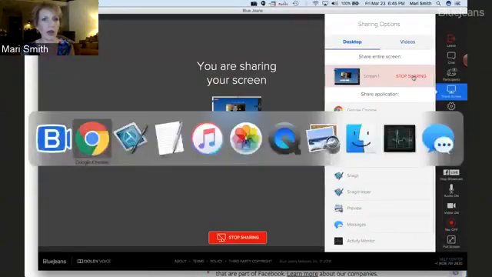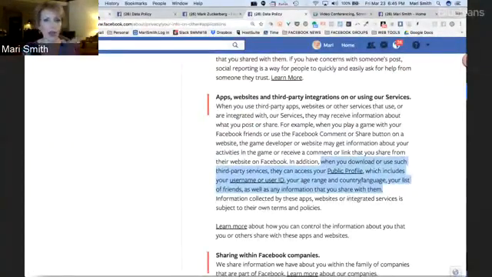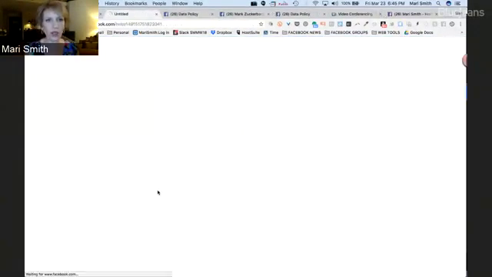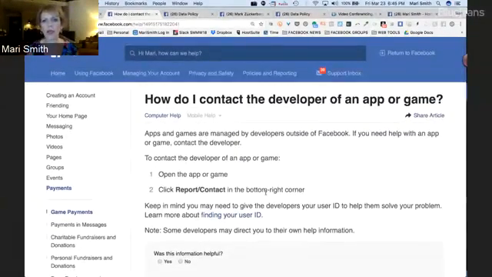So carrying on for our app settings, if you want to remove the info collected by the app, you literally have to contact the developer. So how do I do that? Let's click into here. How do I contact the developer in an app or game? This is Facebook's help. Apps and games are managed by developers outside of Facebook, beyond their controls, third-party companies. Yes, they've gotten approval to access through the API, but if you need help with an app or game, you must contact the developer.